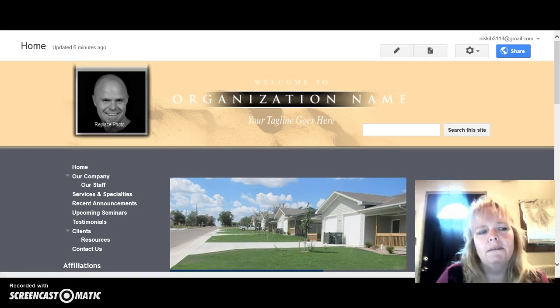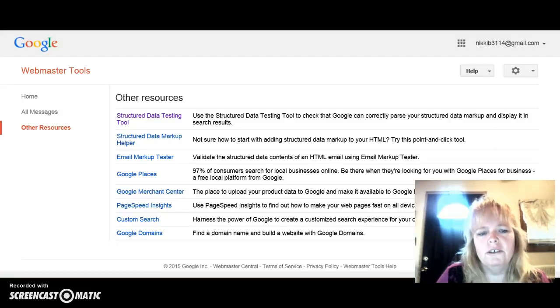So with that being said, how do we monitor that this is working? Google has given us another tool. It's Webmaster Tools, and all of these resources can help you determine how your traffic is coming in to your site. There's data testing, markup helpers, places, merchant centers, you name it, Google's got it. It's free. So long as we don't experience a huge volume of traffic, which would be great, these resources are free.